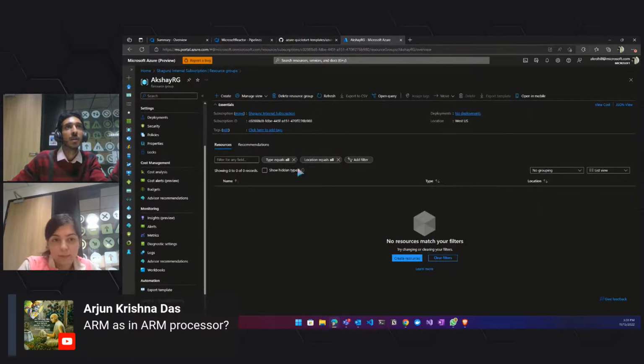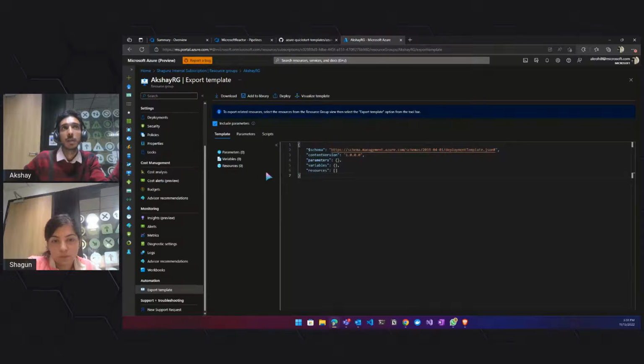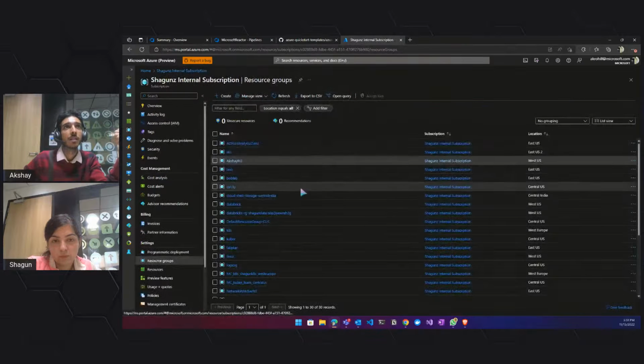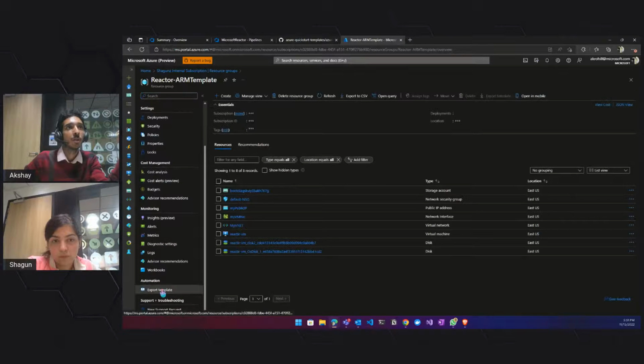So we created this particular resource group. We can go to the export template, and you can see the ARM template for it. I think this is not a good example. Let me go back to the VM and I'll show you how.